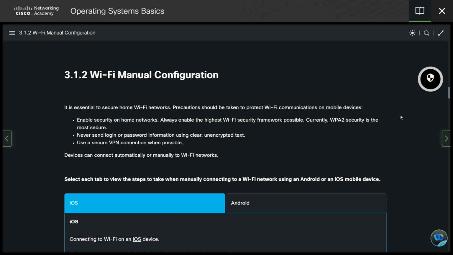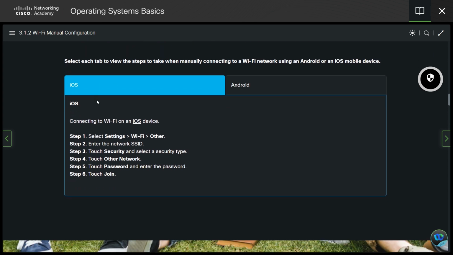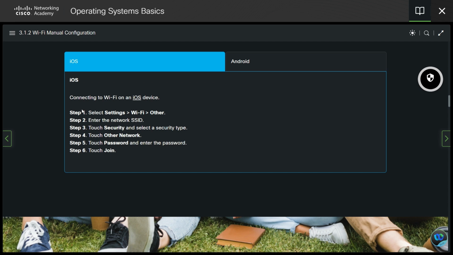Devices can connect automatically or manually to Wi-Fi networks. Select each tab to view the steps to take when manually connecting to a Wi-Fi network using an Android or an iOS mobile device. In the iOS tab, connecting to Wi-Fi on an iOS device. Step 1. Select Settings, Wi-Fi, Other. Step 2. Enter the network SSID. Step 3. Touch Security and select a security type. Step 4. Touch Other Network. Step 5. Touch Password and enter the password. And Step 6. Touch Join.